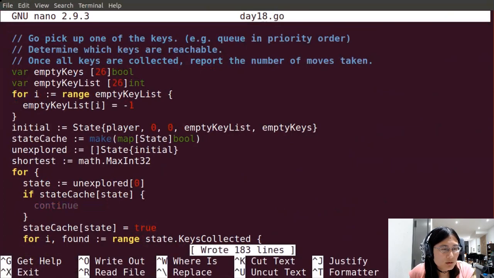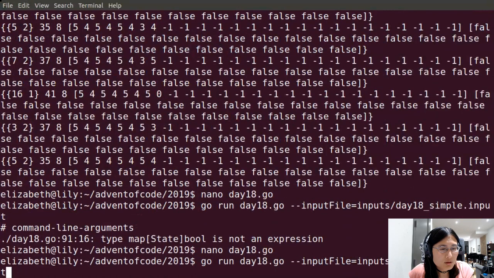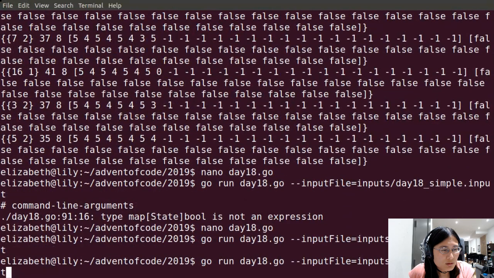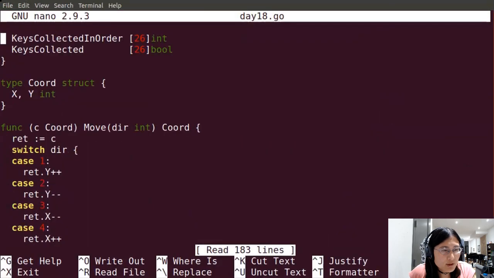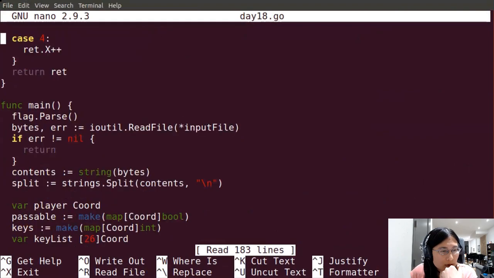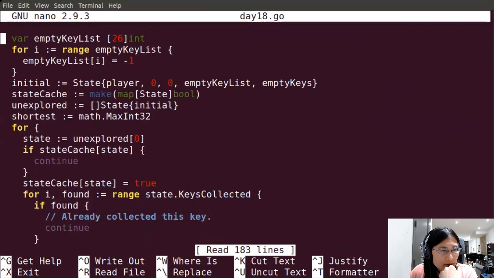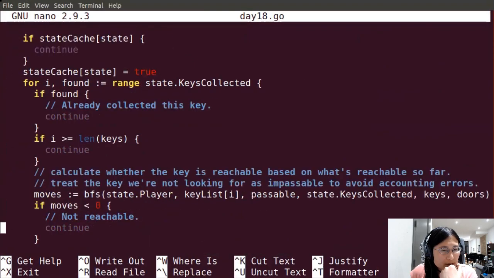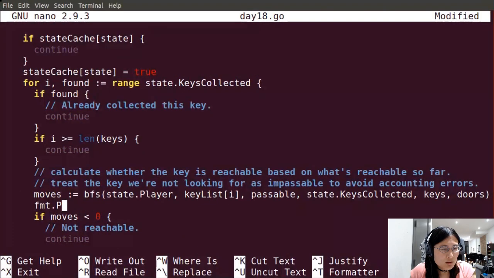All right. So now we have something that terminates. We have in theory an ordering in which the keys complete. So let's try doing this now.